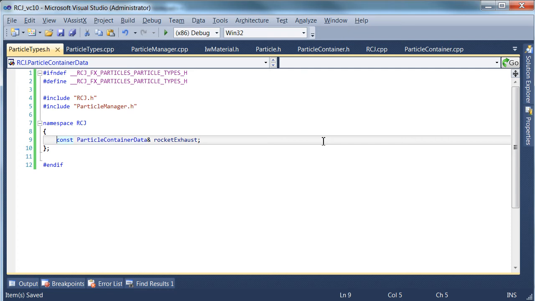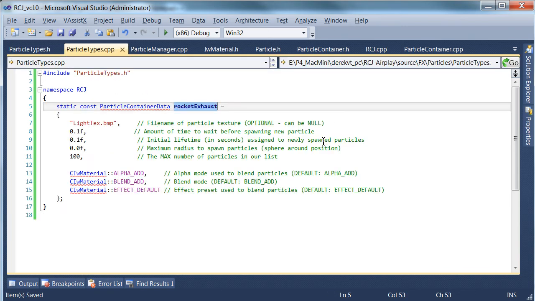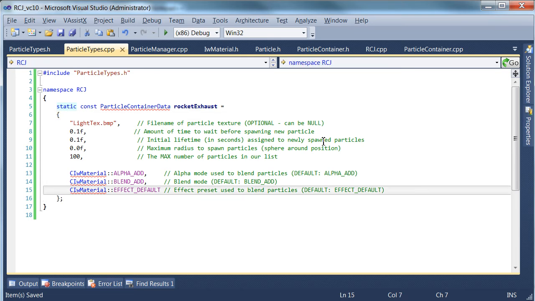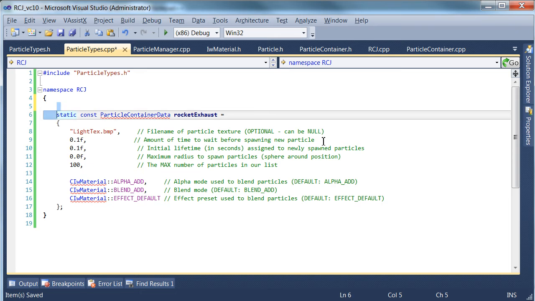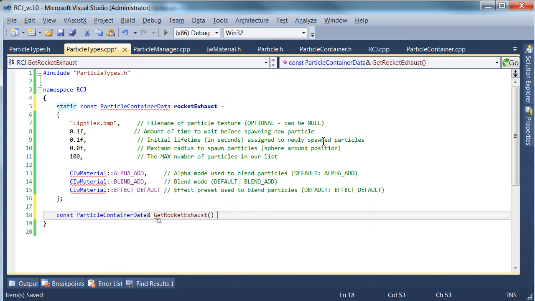Okay, what we actually need to do here, because of the way C++ declares data across modules, which means CPP files, is make a little function called get rocket exhaust, just a little accessor. And it's just going to sit at the top of this file. Actually, I'm going to push it down to the bottom here. And there we go, that should do the trick.